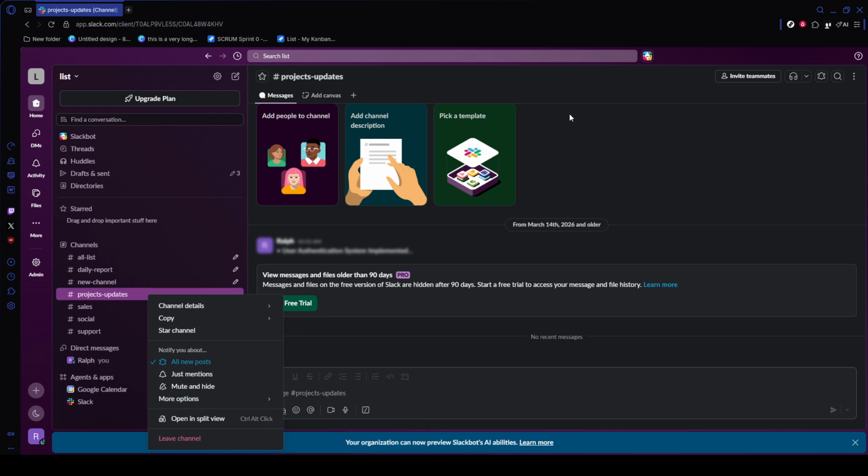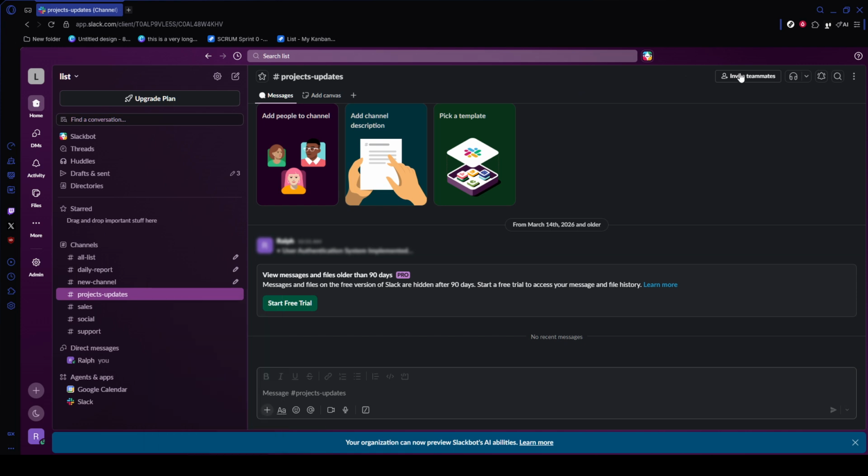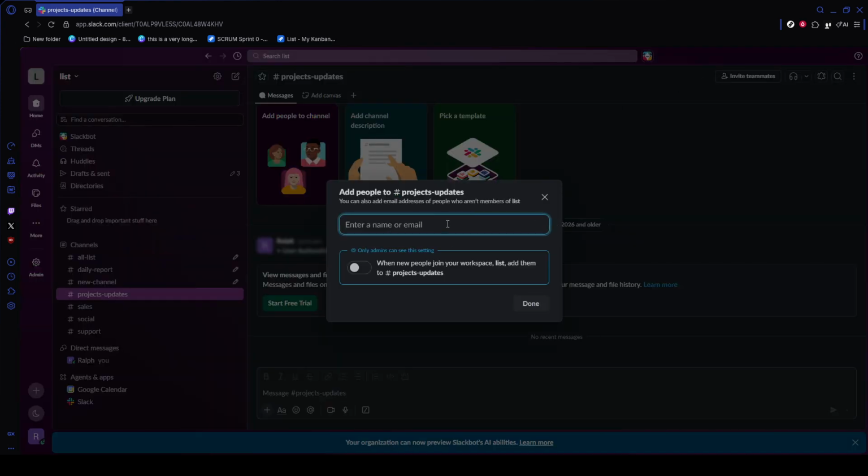As you type, Slack will suggest matching profiles from your workspace. When you see the right person, click on their profile so they're selected correctly. This helps avoid inviting the wrong person, especially in larger organizations where names may be similar.